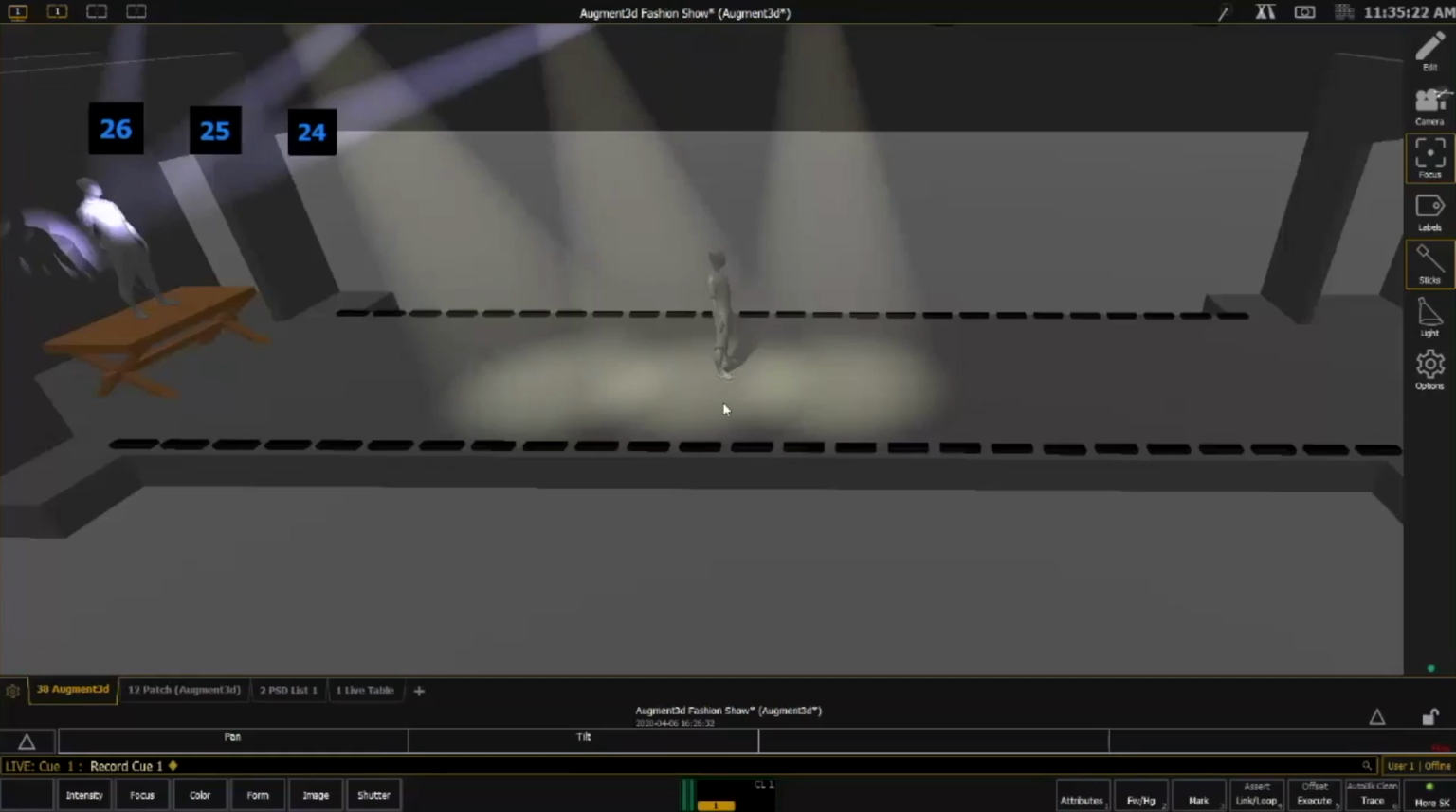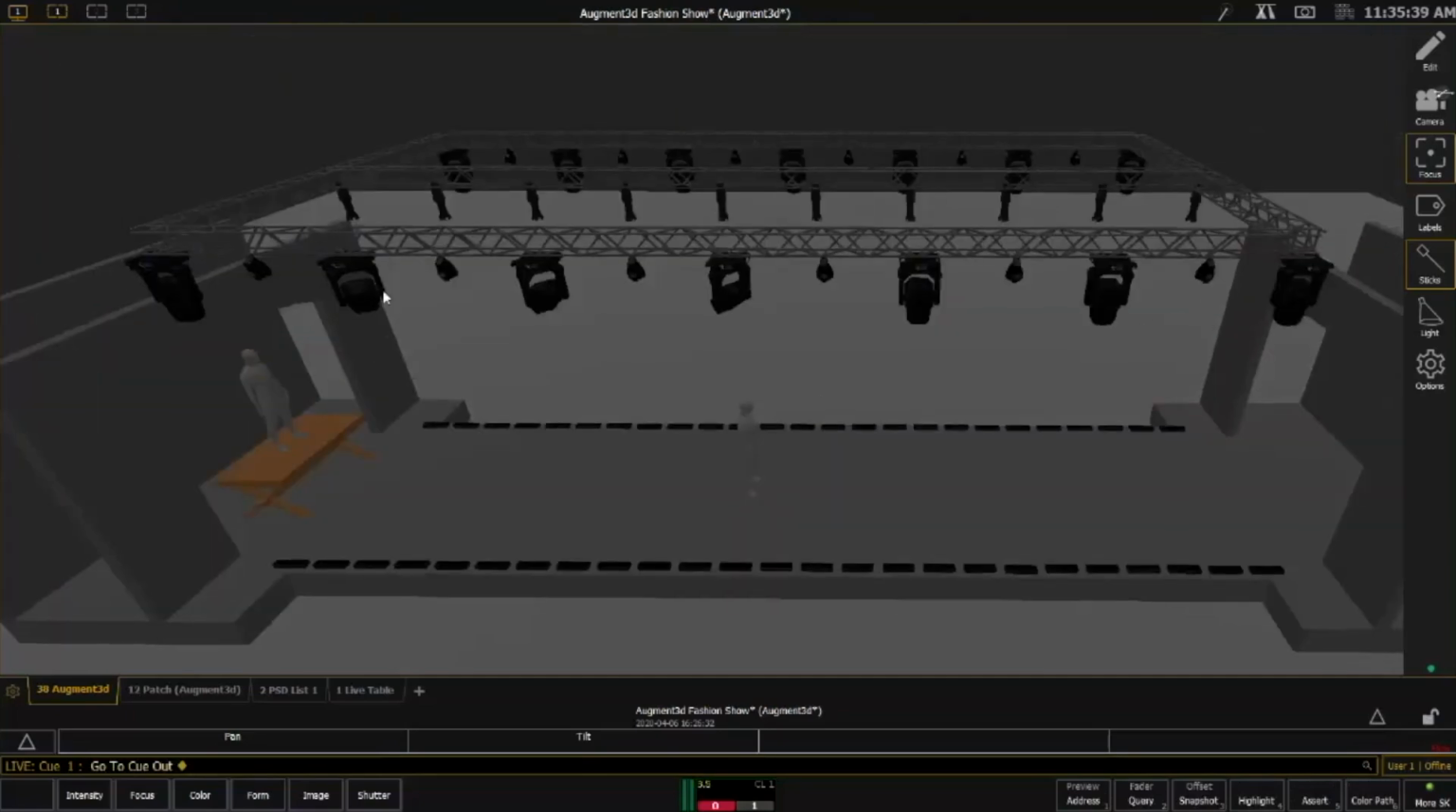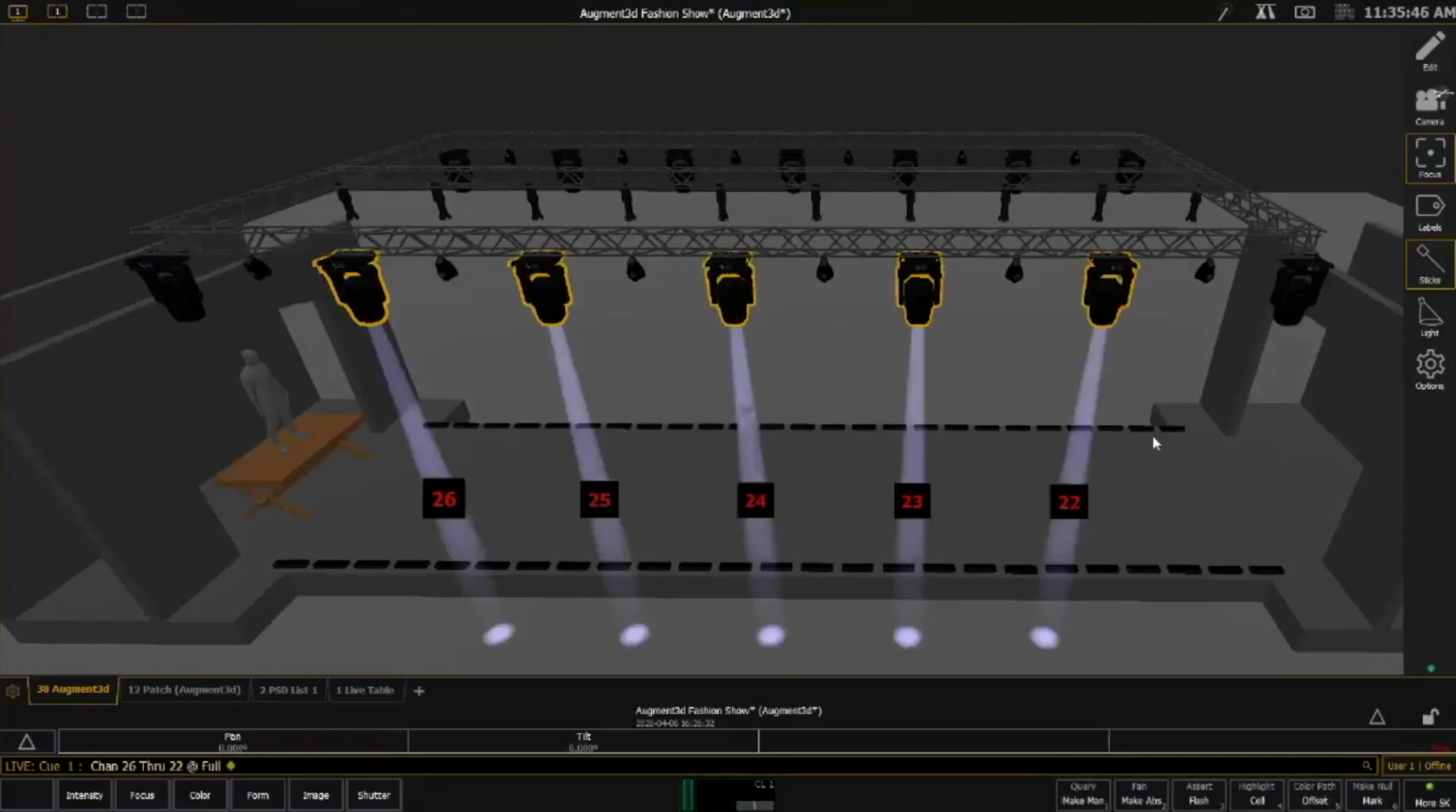So I'm going to go to Q out here. There we go. And let's zoom out a bit here and grab these 5 fixtures and turn those on. Let's turn off our beam labels for a minute here.